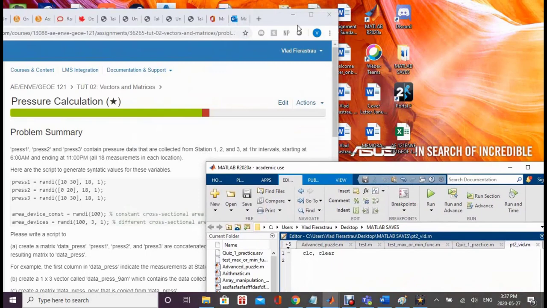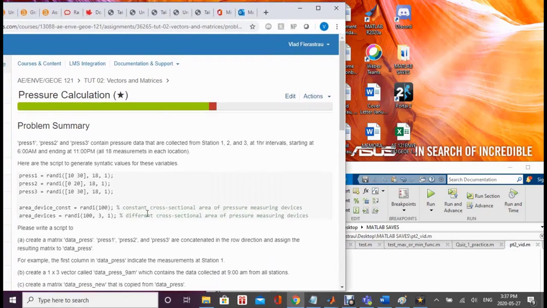Okay, now let's actually read the question. Press 1, press 2, and press 3 contain pressure data that are collected from stations 1, 2, and 3 at 1-hour intervals starting from 6 a.m. and ending at 11 p.m. And here's the syntax for this question. Press 1 has a bunch of random variables from 10 to 3, and then it's got 18 measurements because going from 6 a.m. to 11 p.m. at 1-hour intervals is exactly 18 of those intervals.